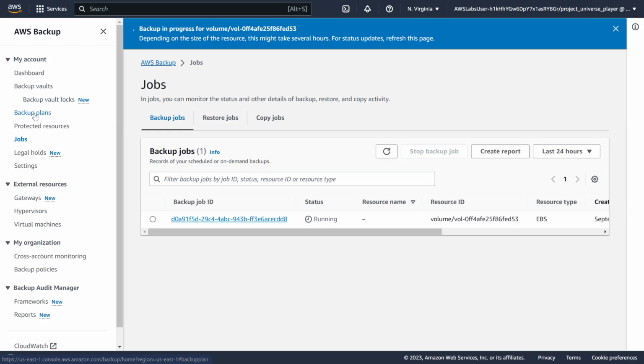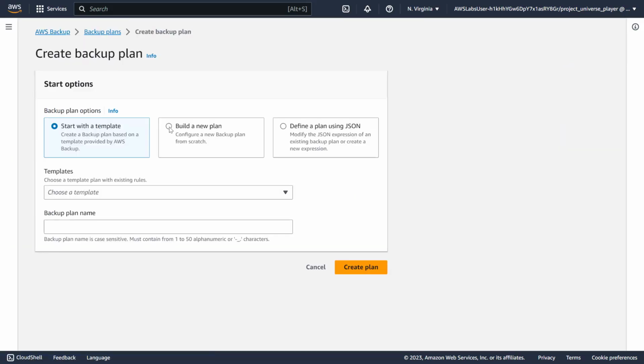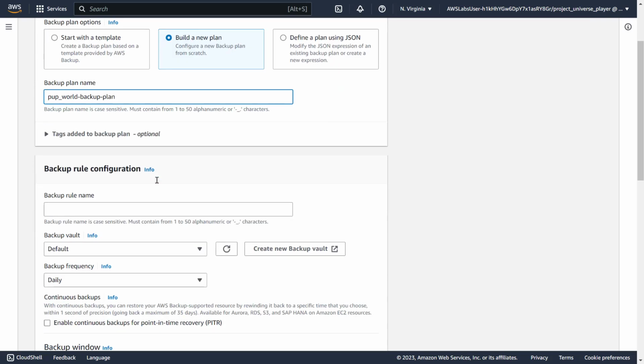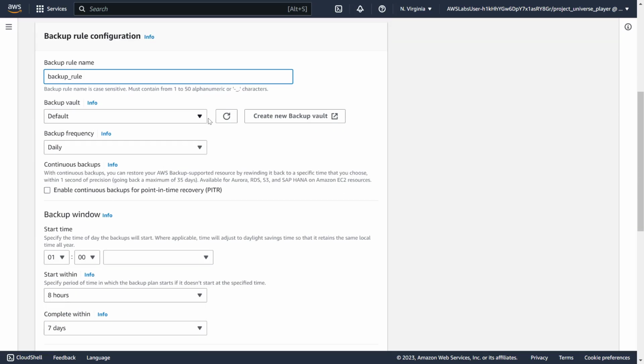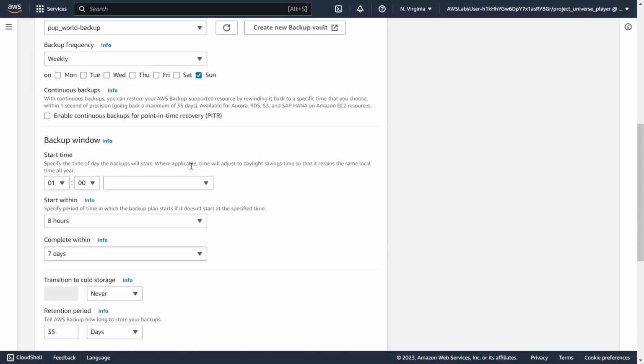I have to create a backup plan. I think that's what they may ask me to do. We're going to create a new plan, and the backup plan name is that. And then they wanted us to give a rule. I think it is called backup rule, if I'm not wrong. And backup was not the default one, the one that I created, and they want it to be weekly on Sundays.